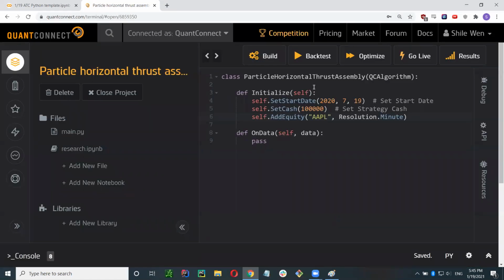Okay, so why should we use add equity? Why should we subscribe to specific symbols? Why don't we just subscribe to all the symbols at the beginning? Why aren't we automatically subscribed to all the symbols at once? Isn't that a little inconvenient? Okay, so maybe just take 10 seconds to think about why we subscribe to specific symbols.